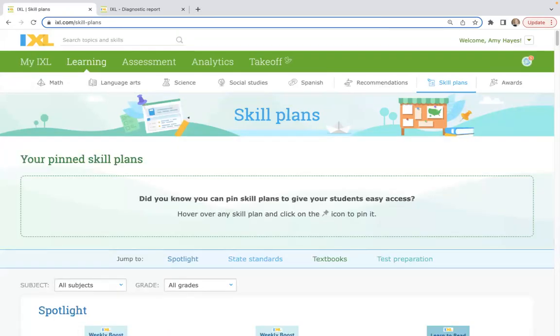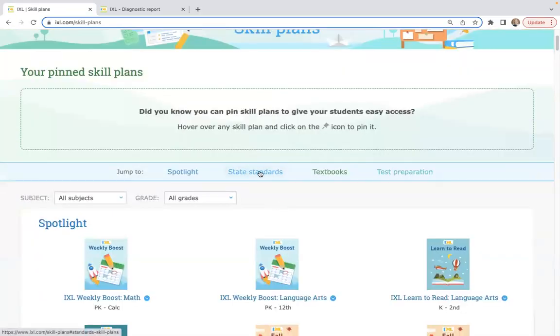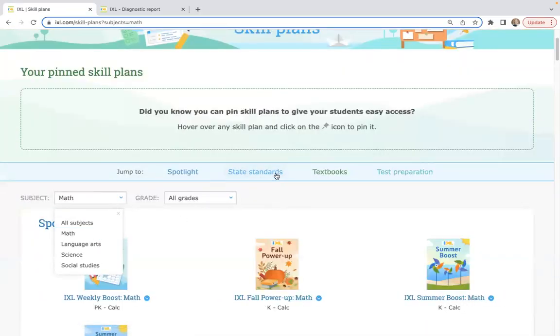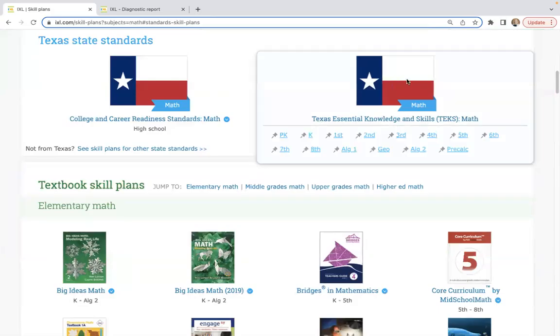So the first thing that I want to show you with our skill plans is our alignment to state standards. We are aligned to the TEKS, or the Texas Essential Knowledge and Skills for math. You can see here that we have all of the TEKS listed from pre-K all the way to pre-calc. And you can click on any of the grade levels that you teach to find this alignment.